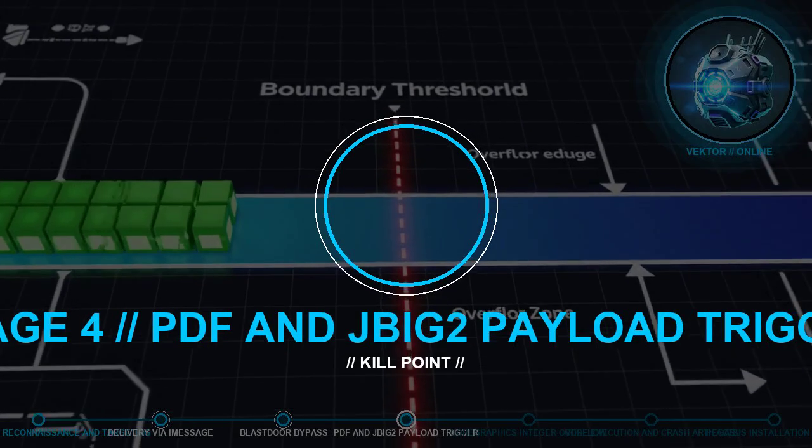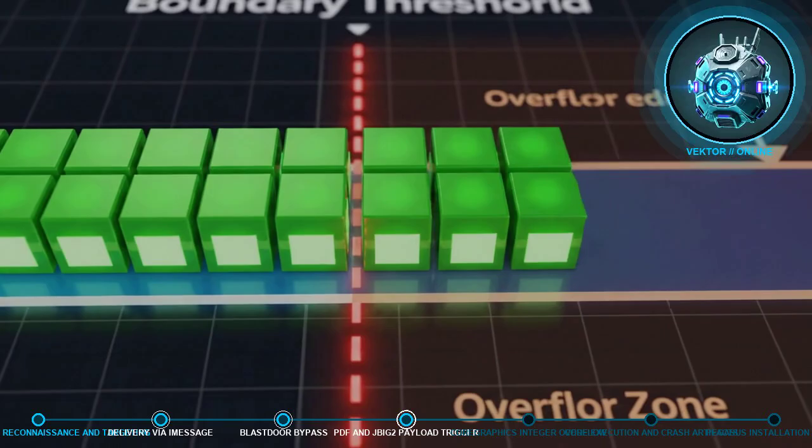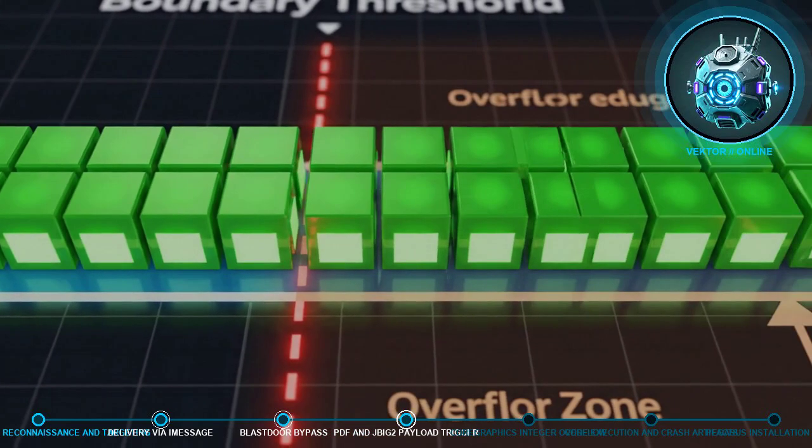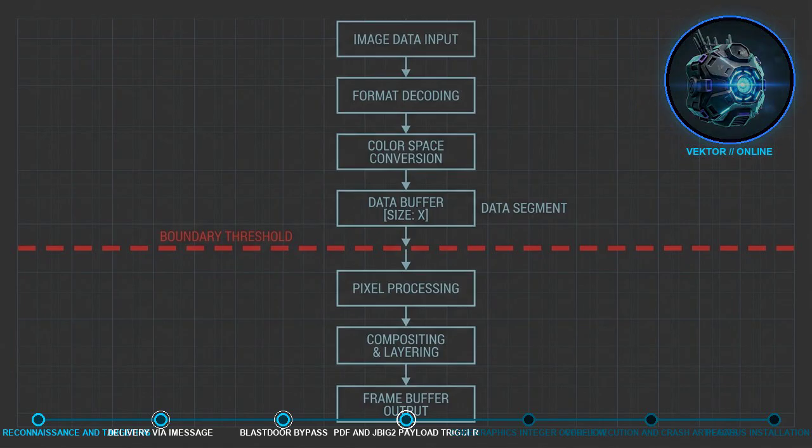Stage 4 is the trigger mechanism. Apple's own advisory language for CVE-2021-30860 says that processing a maliciously crafted PDF could lead to arbitrary code execution. That single sentence is the entire public description of the vulnerability class from Apple's side. And it tells you the parsing of a document format, not a web page, not a script, was the point of failure.